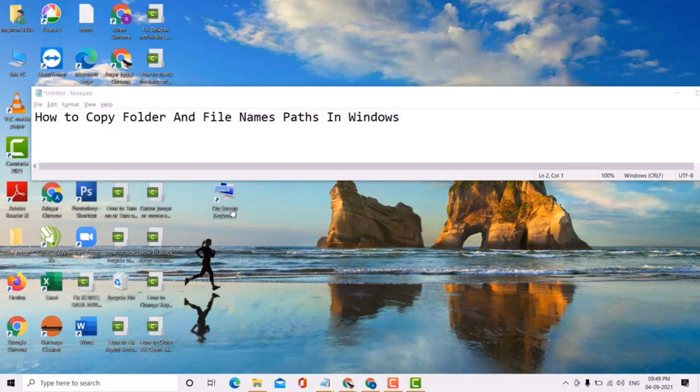So guys, very simple and easy method if you want to copy folder and file names paths in Windows 10 PC or laptop.